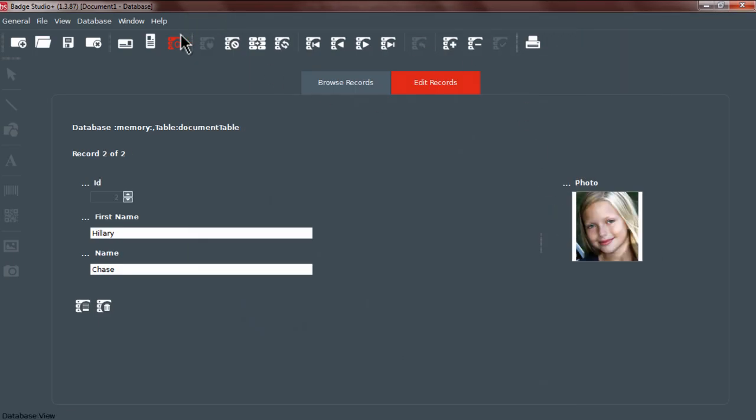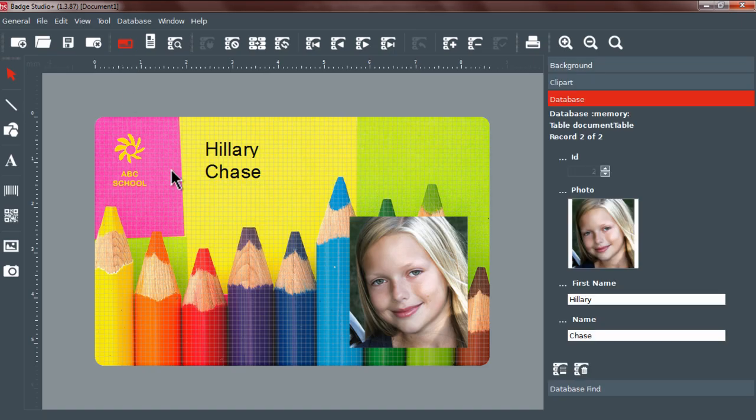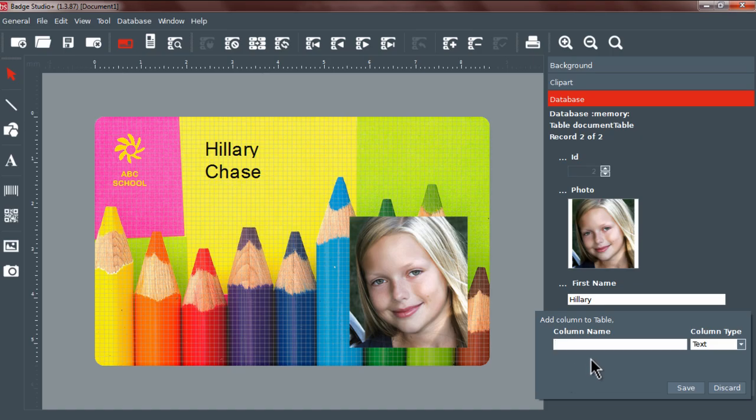Now return to the badge view. The database fields created through the wizard appear on your badge. To add another field to your database, create a new column in your database, either from the Edit Records window or by clicking on Add Column to Table in the right-hand side of your window.